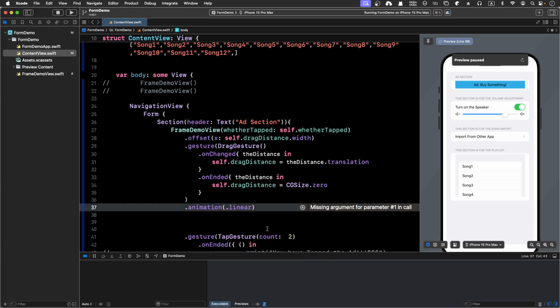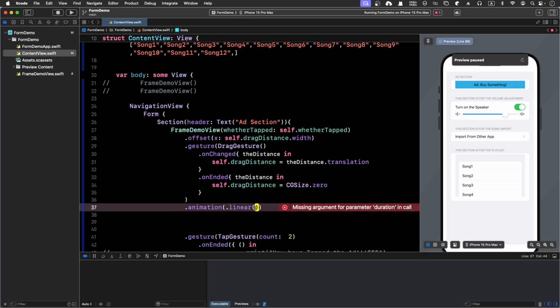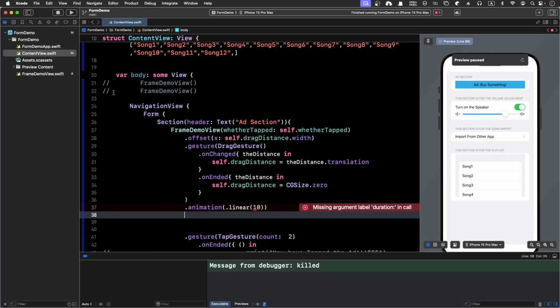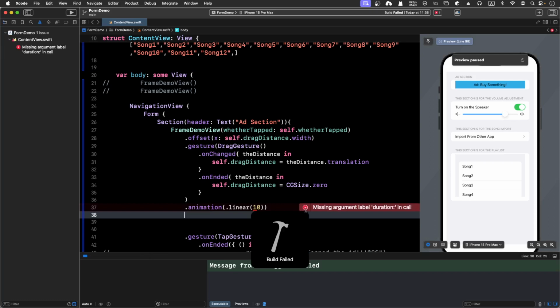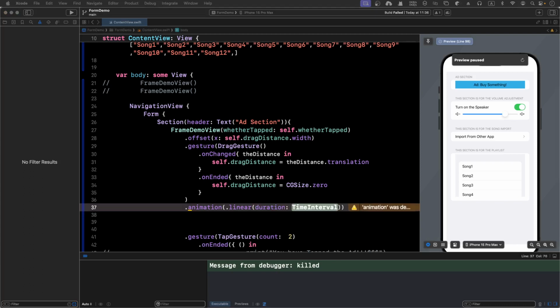Let's say using linear, just to test it. Okay, so save it. Argument duration. Okay, we have to encode duration. Yeah, we have to insert a duration, maybe just 10. Okay, so we got the duration, and yeah, missing argument label. Okay, so I add in duration, time interval, maybe just 10.